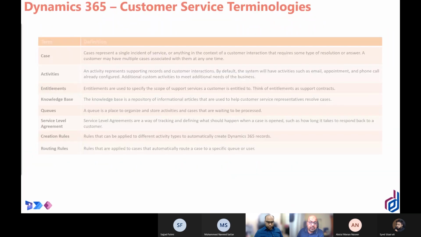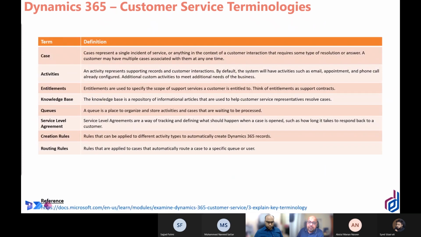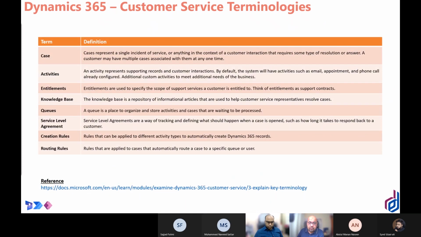Just a reminder that the terminologies that we are going to use during our session will be based on these terms: the case, activities, entitlements, knowledge base, queues, service level agreement, creation rules, and routing rules. These are all the terminologies that we are going to use once again within this session.